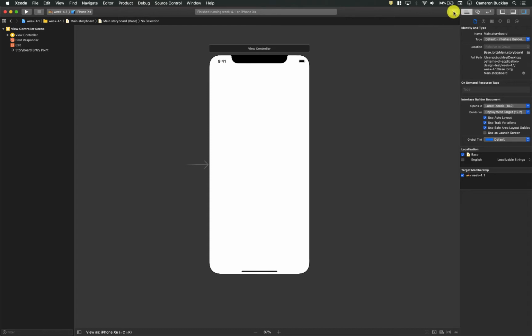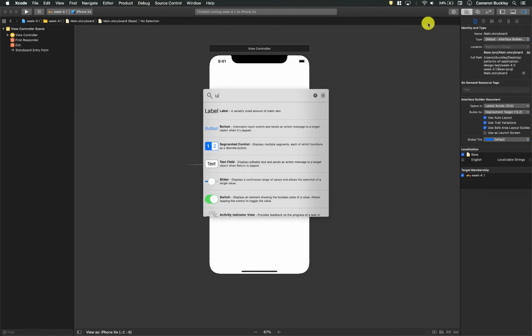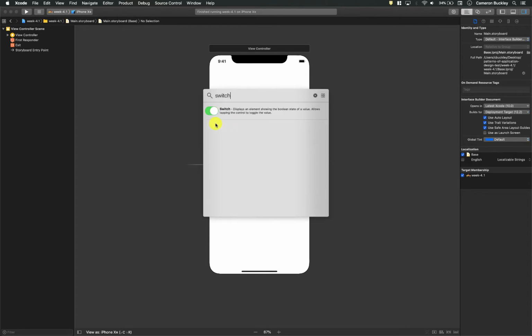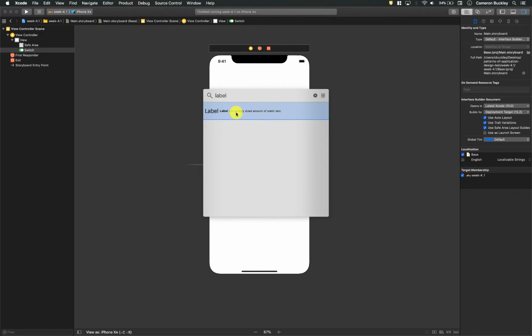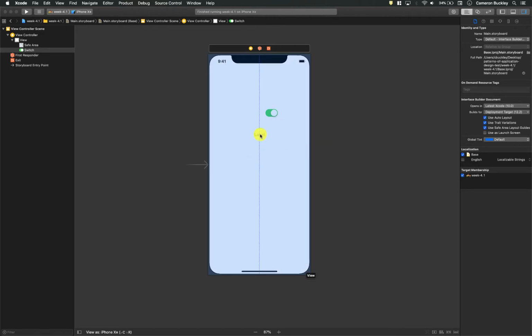So I'm just going to add some of those UI elements we talked about last week, such as the switch. I'm going to drop the switch in the middle of my scene, and then I'll also add a label just for something to look at. So with this switch, I want to give you the tools where you can actually look up these elements on your own and figure out how to use them.